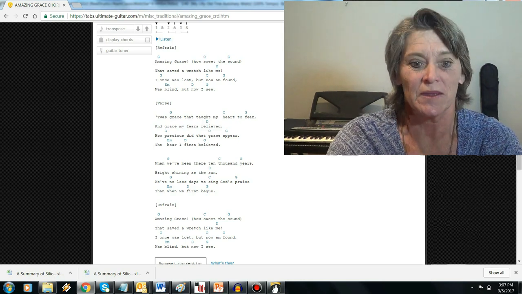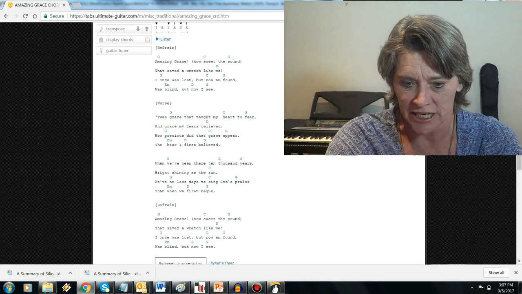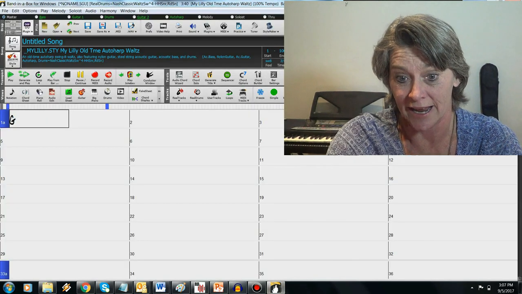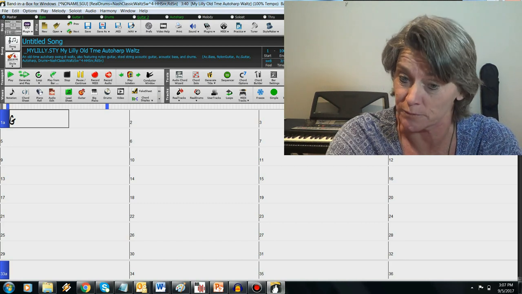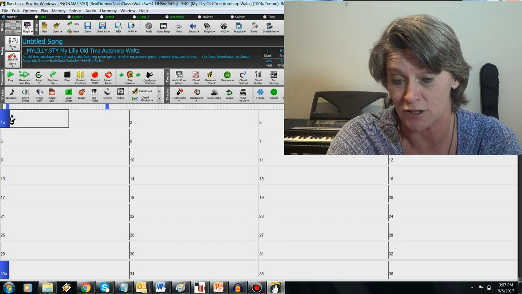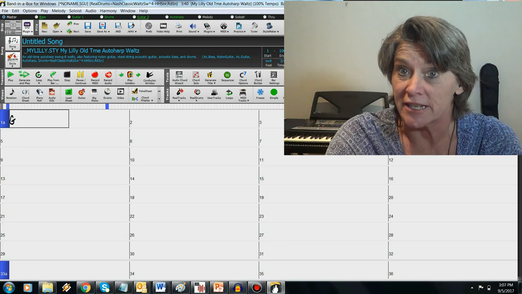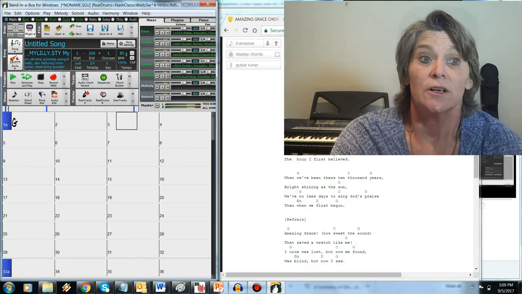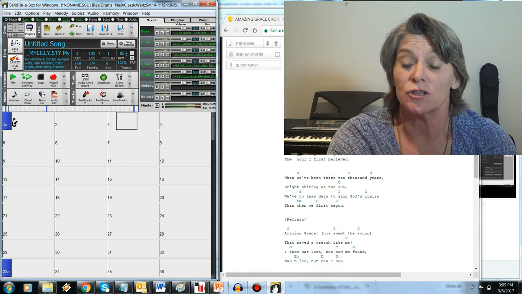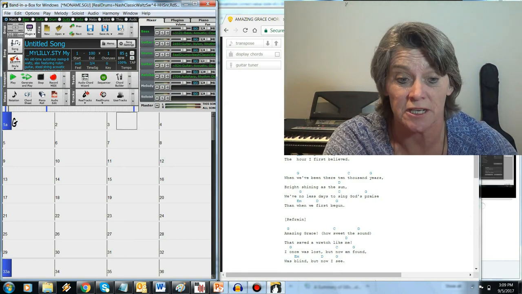Take a shortcut. But for this one, I know that it's in G, so I'm going to select the key of G. The desired tempo, you need to figure out what tempo you want the song in. I'm going to leave it at 85 and see how that works. So the next step is to type in the actual chords that you see here on Ultimate Guitar.